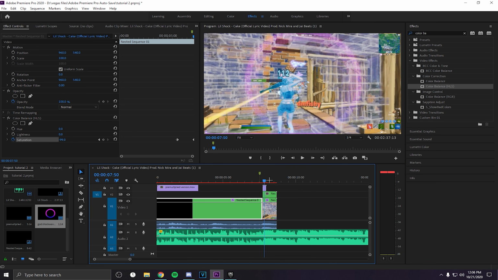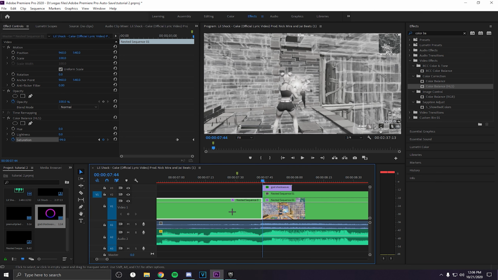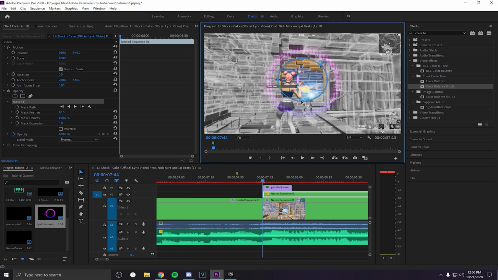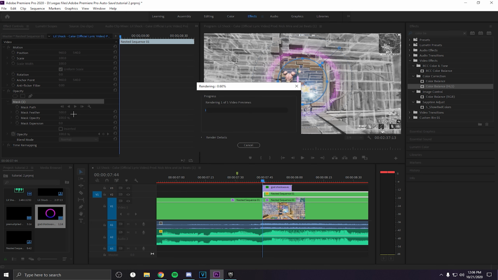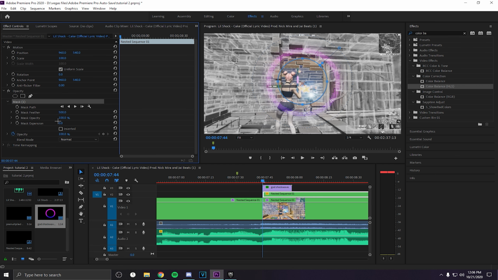And then what we do next is we go to the top one here. We click this circle thing. Make the circle a little like that's fine, I guess. Make mask feather 500 if you don't want to pre-render it.